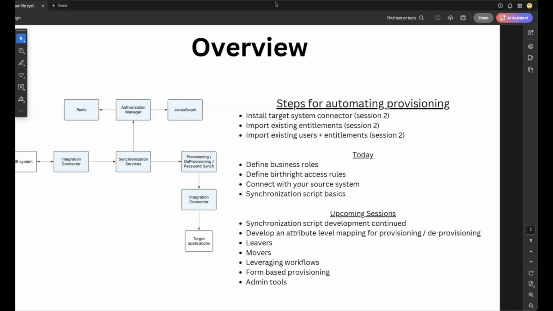And so I broke out these steps and said, here's what we've done so far, right? The things marked as session two were things that we covered in the last session. The items broken out for today are how we define roles, the business access rules, the birthright access rules, connecting to your source, and the synchronization scripts. That's what we're going to focus on today.